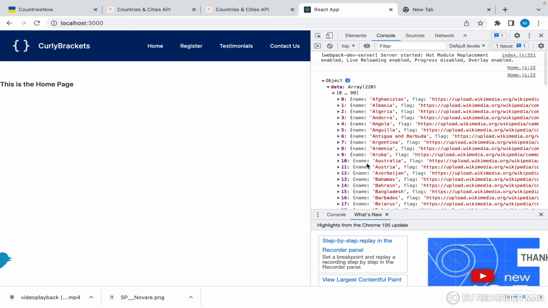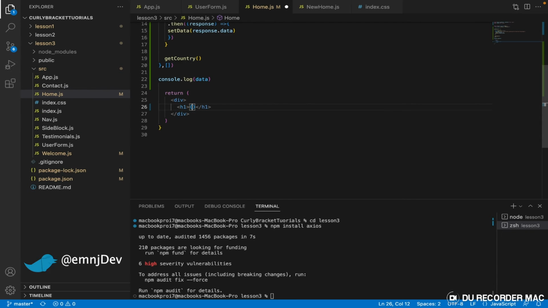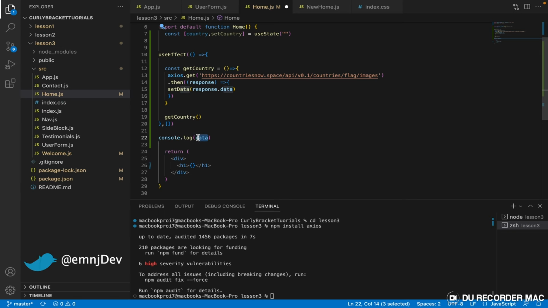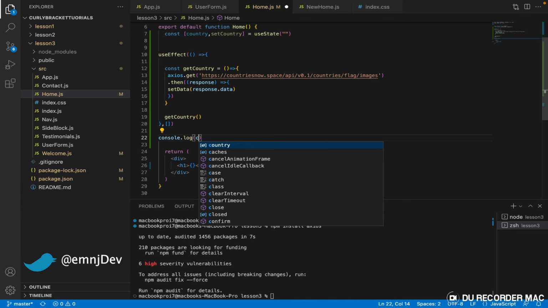So that means, since we have this data right here now, we can go ahead and make use of it, right? To make use of it, instead of using data, because I think this will confuse you, but this is just a state variable, right? Let's call it country, and let's call this one set country. So let me not have data here so that I don't confuse you. Instead of having this here, I want to call this country, right?